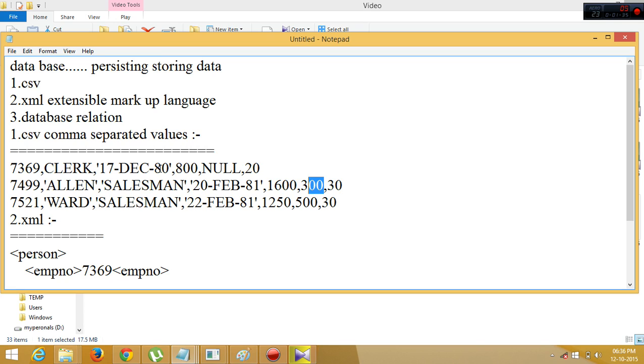Here the main problem is data redundancy. The same manager data will be repeated everywhere. We will discuss what data redundancy is in the future. And the second problem is that if you delete something here, it will lead to misconception.